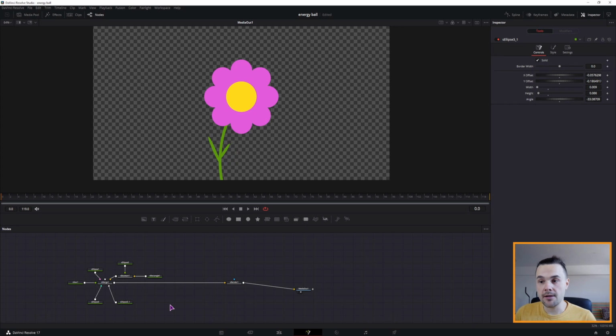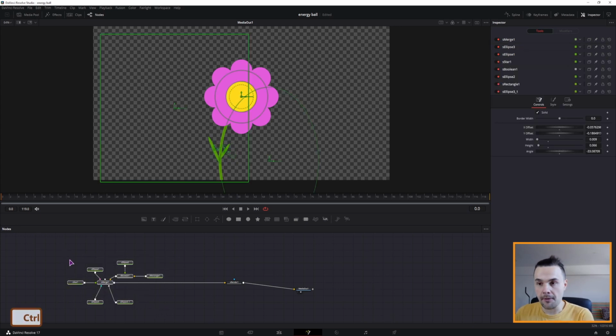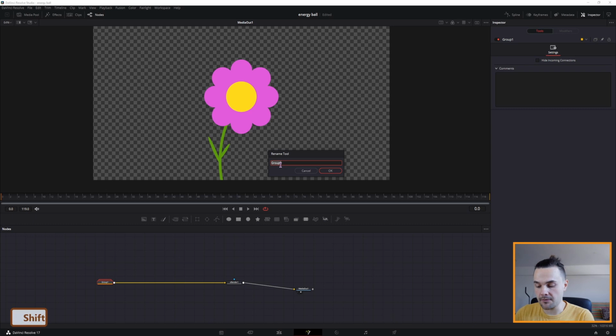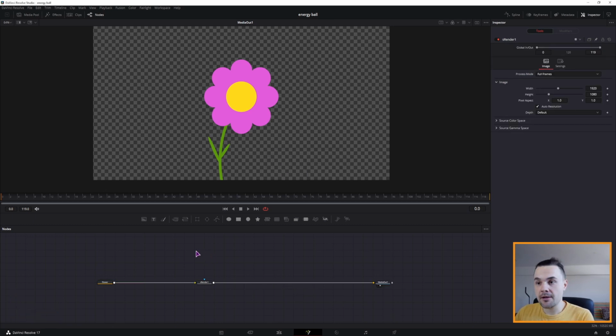Now we have the flower done, and because we have a lot of nodes, we can simply select all of them, press Ctrl G to group them up, and maybe also press F2 and rename this to flower, just so we know what it is. Now what this flower needs is a background, so I'll be using a normal 2D background without any shapes and connect it after the render node.